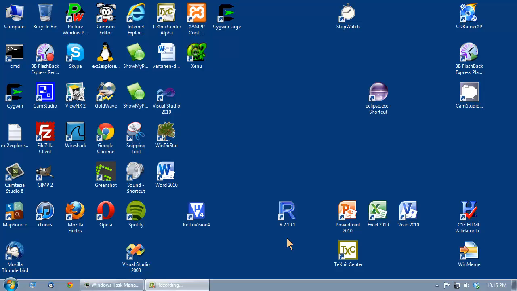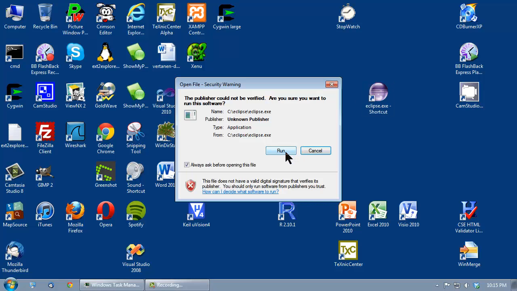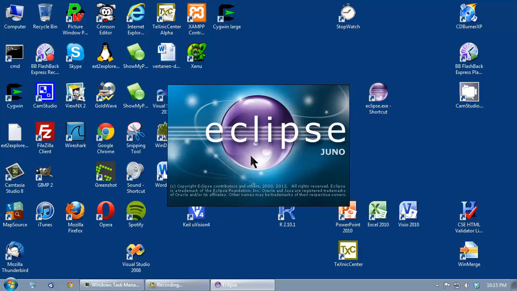Okay, in this video I'm going to show you some of the basics of using the Eclipse IDE, and I'll show you how to do your first program, Hello World. Alright, here we've got the icon I created previously for the Eclipse IDE, so I'll go ahead and double click that, tell it to run it.